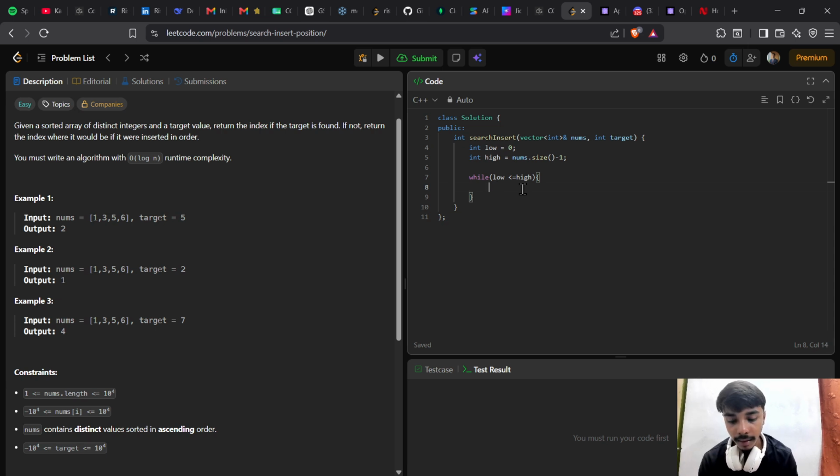Simply, here int mid is equal to low plus (high minus low) by 2. What is mid? Mid is basically low plus (high minus low) by 2. Why are we not directly doing (low plus high) by 2? Because it may sometimes not handle all circumstances, overflow. So to check for every edge case, we are doing low plus (high minus low) by 2. Okay, so there goes the condition.